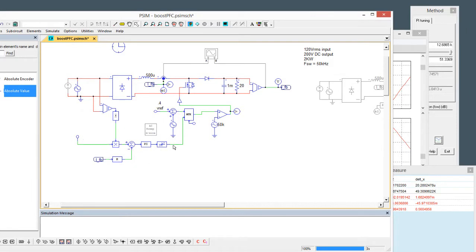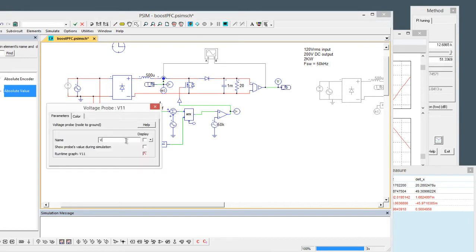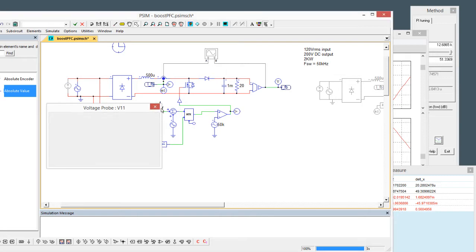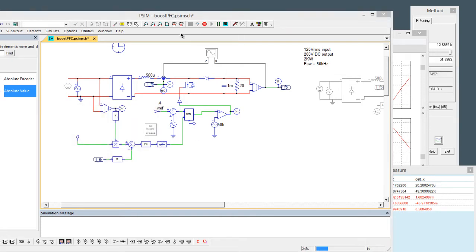So now we can rerun this, and we can look to see how well we're tracking, and we'll put a voltage probe here as well, V in, and we should be able to see how well we're doing with tracking for the power factor. So let's run this simulation and see how it looks.